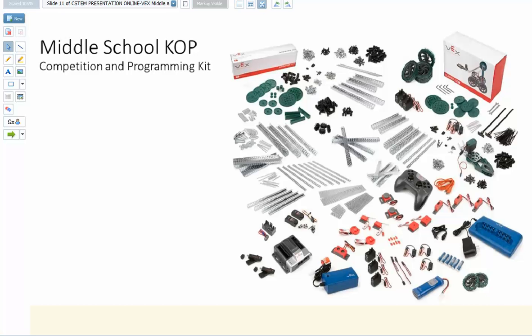And your wheels, your 4-inch wheels, your standard wheels. This is the middle school kit. And you also get 2 omnidirectional wheels. So basically these move forward and side to side. Very cool wheels to use if you have access to these. So these are the omnidirectional wheels.